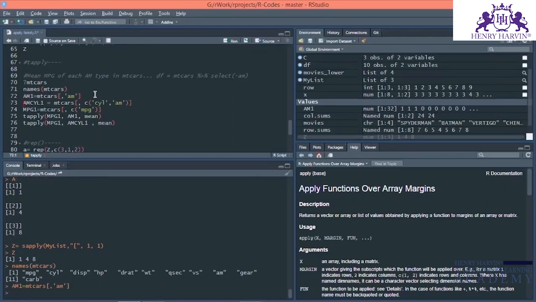Next, I have created a variable CYL, that is AM and cylinder. Again, it is the same. From the mtcars dataset, I am subsetting cylinders and AM transmission into this variable. Next is MPG. Similarly, I am taking MPG in a different variable.